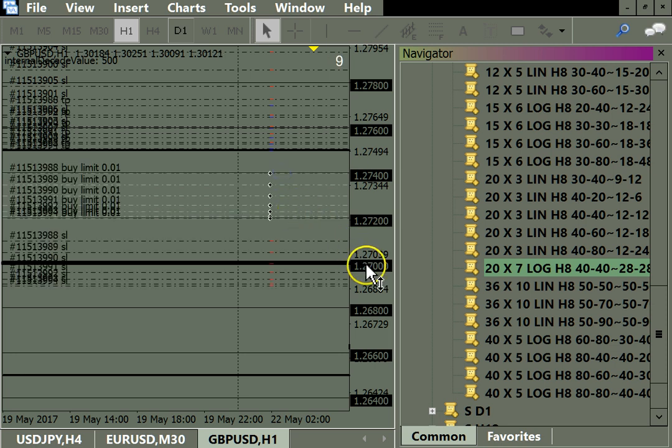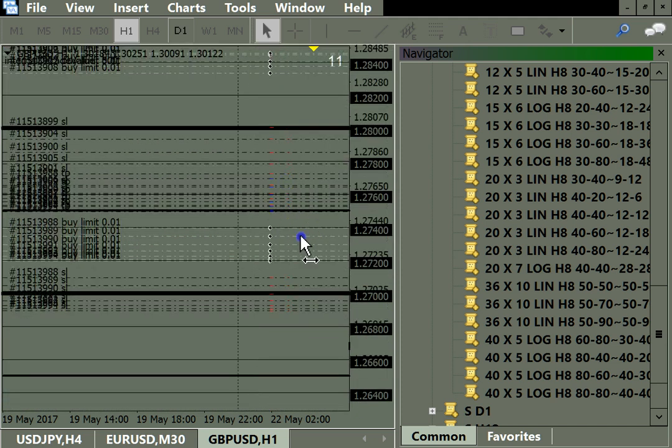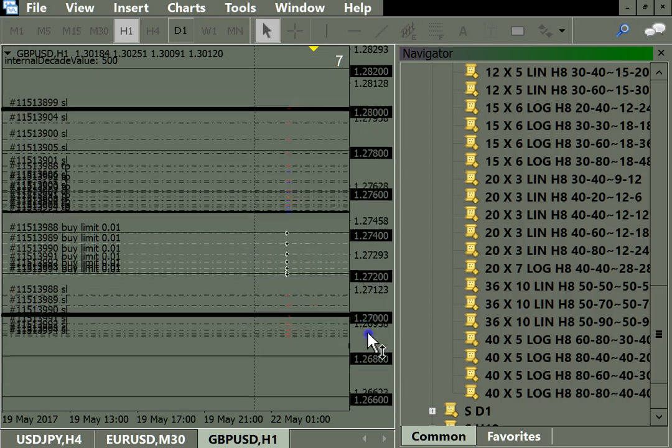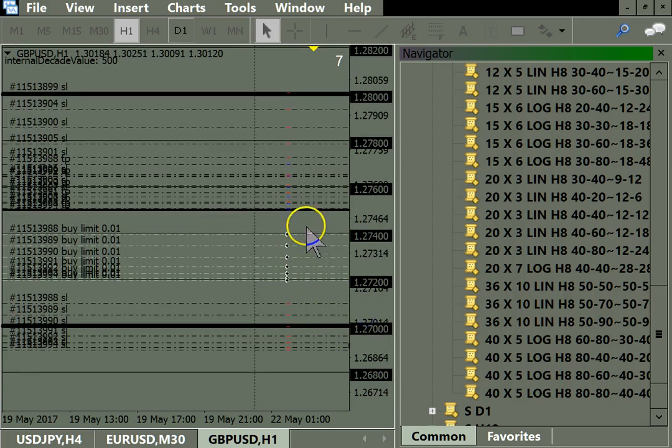But here's a logarithmic one. See what that looks like? See how this is a compressed entry? But also the stops are compressed also. So this gives you a little more breathing room on a plungeola.